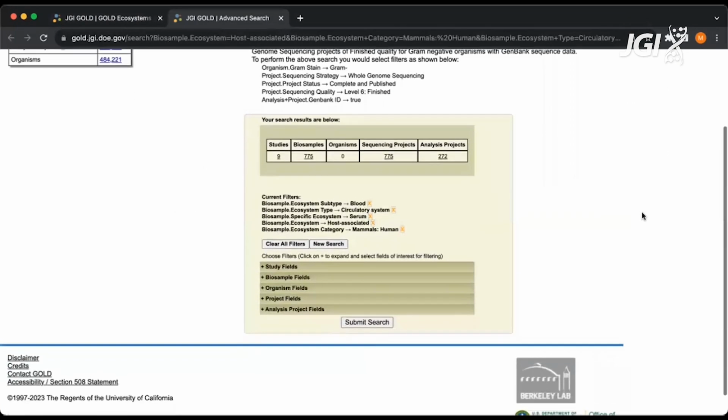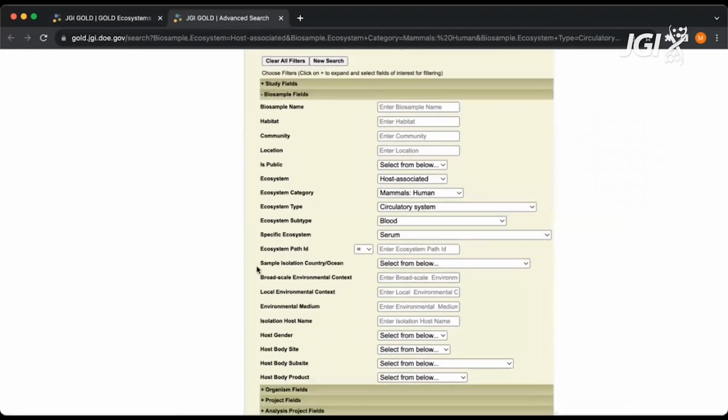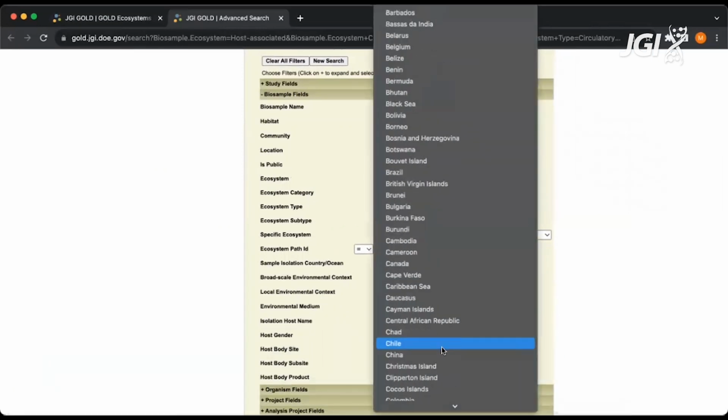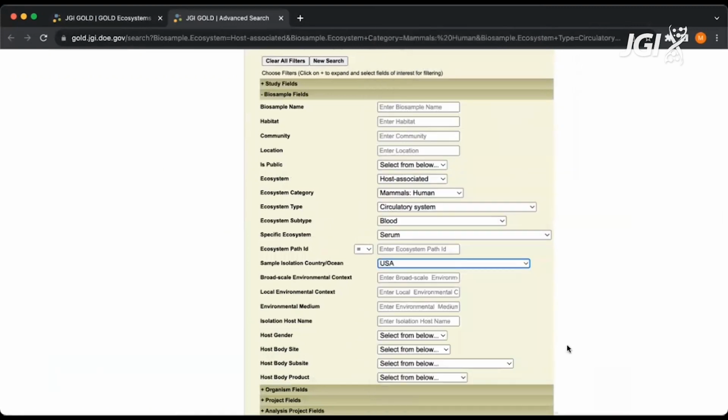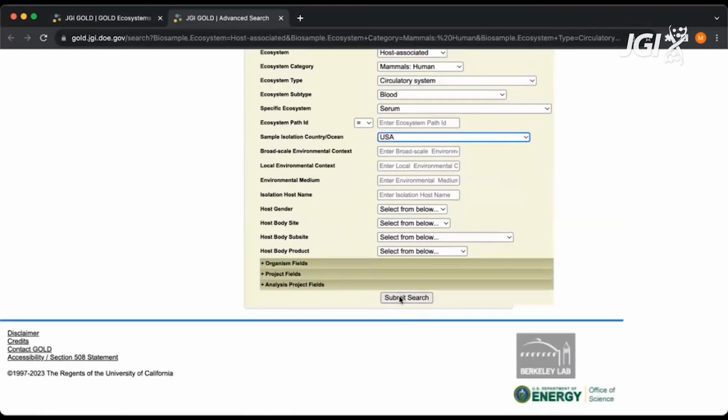Here on the advanced search page, we have the option to add additional filters if needed. Let's say we only want samples isolated from the United States. We can go to Biosample Fields and click on USA in the Sample Isolation Country and Ocean filter. Now let's submit our search.